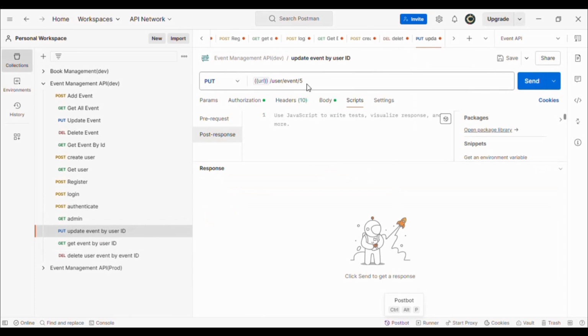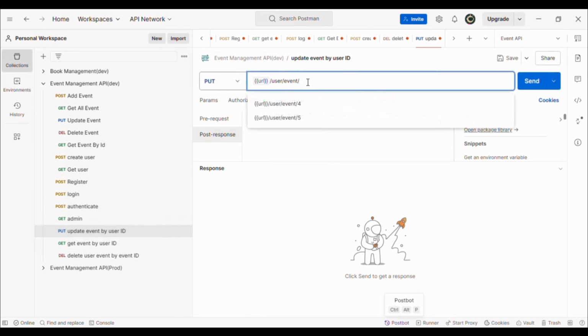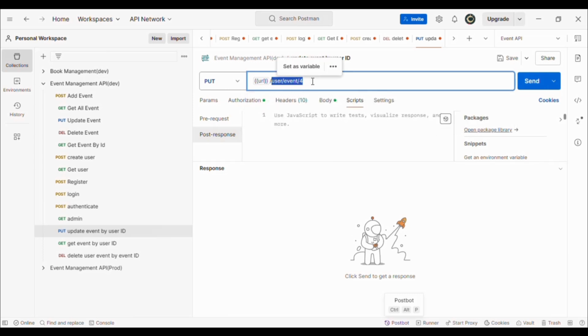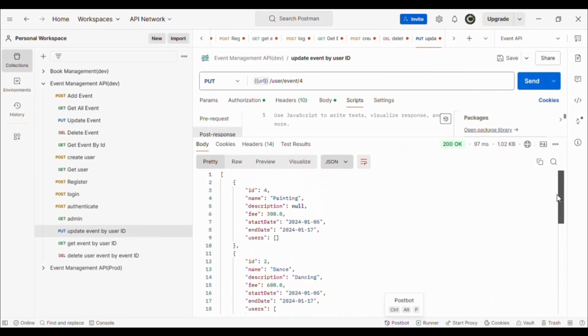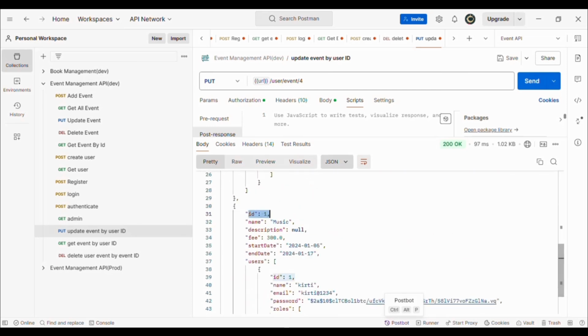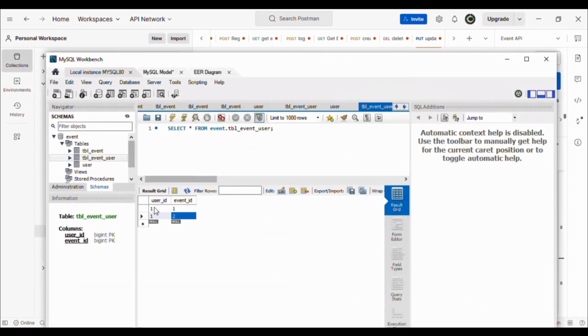Now our user can also register for event 4. So let's register for event 4 and click on send. Here it returns all the events that the user has registered: event ID 4, 2, 1. Now if I refresh this, let me select. Now the new event has been registered. You can see event 4 has been registered.